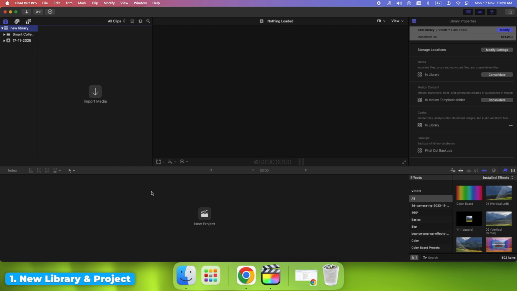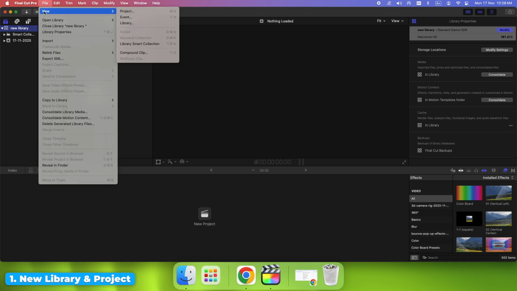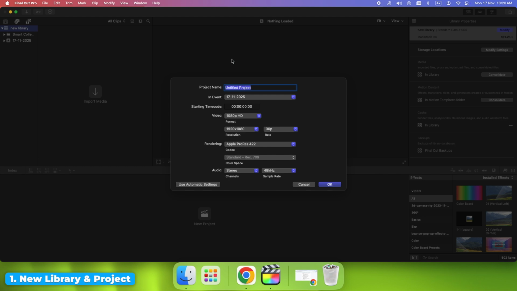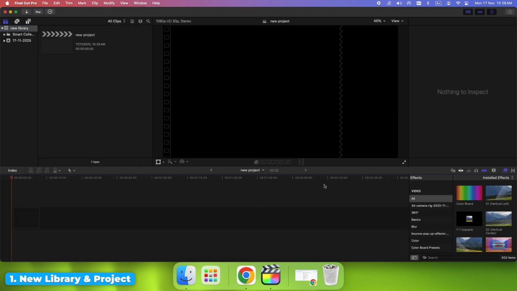Now create your editing timeline. Go to File, New Project. Give your project a simple, recognizable name. In the Video Properties section, choose 1080p resolution, ideal for beginners, and 30 frames per second frame rate, standard for most content. Click OK and your empty timeline is ready for editing.